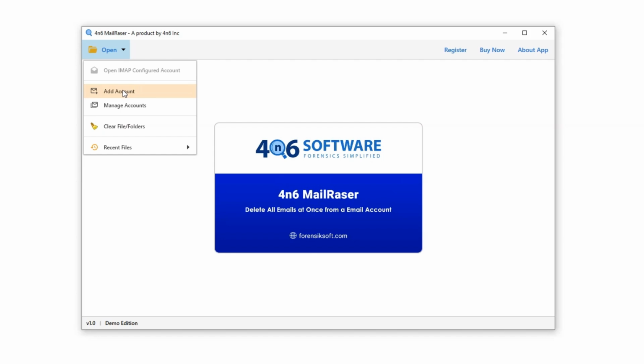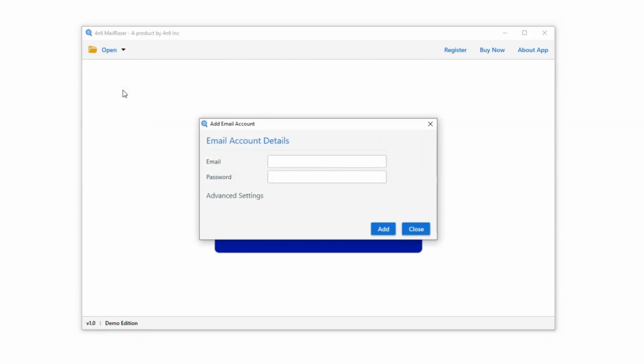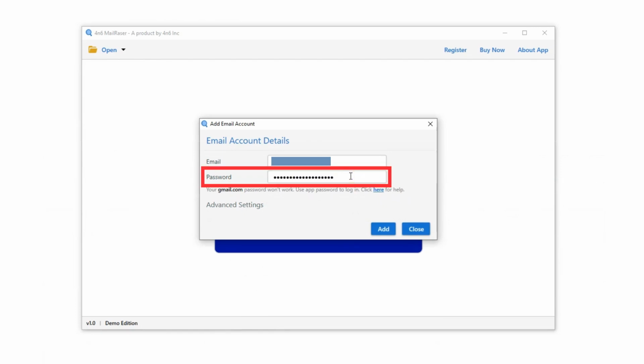To proceed, click on Add Account. There you have to input your email credentials. Enter your email address in the designated field. For the password, users have to generate an app password from their email account, as your regular password won't work. If you're unsure about generating an app password, refer to our instructional video provided in the description. You can also click here for help. After entering your email credentials, click on Add.